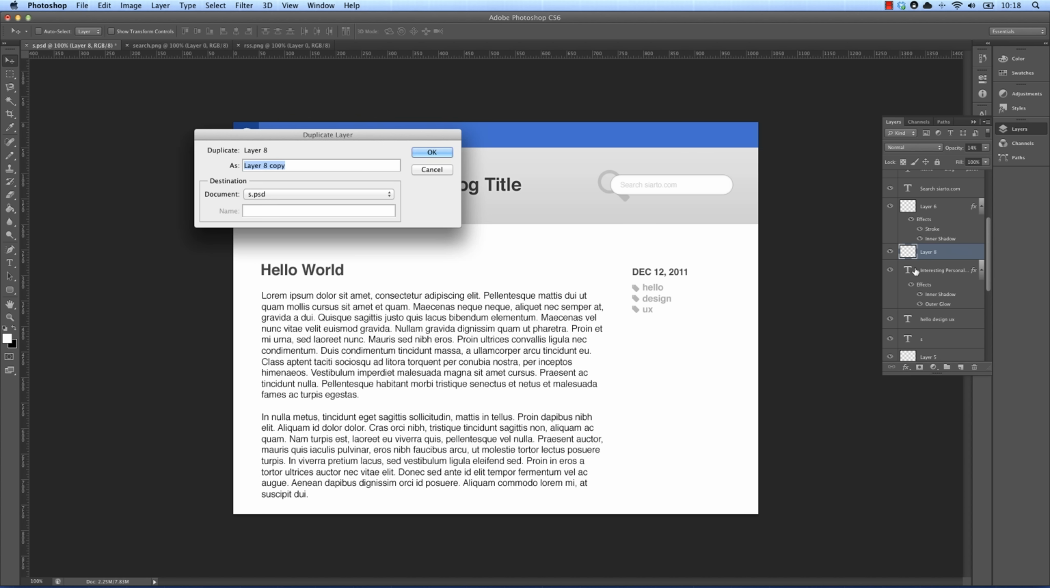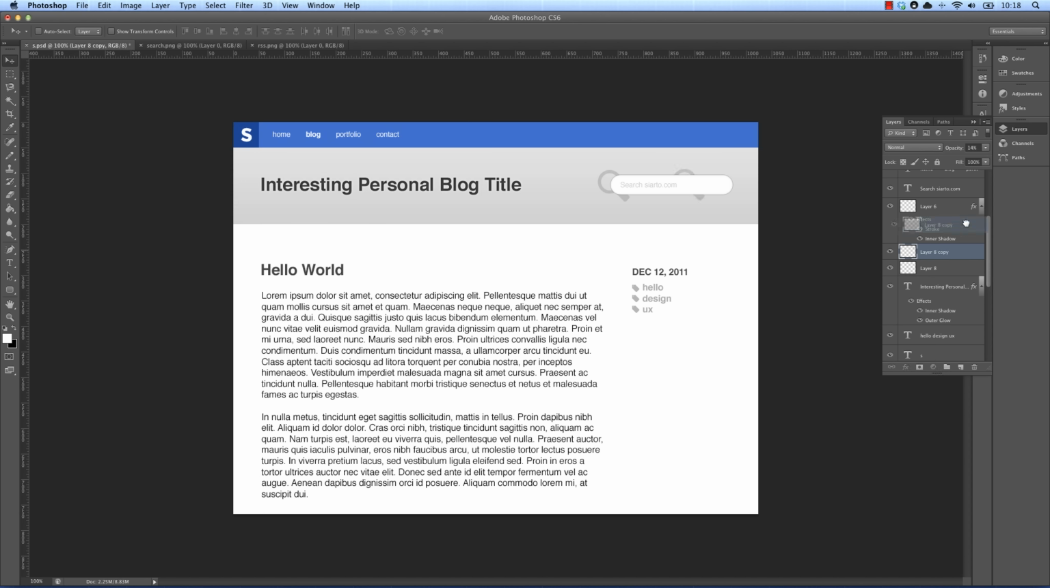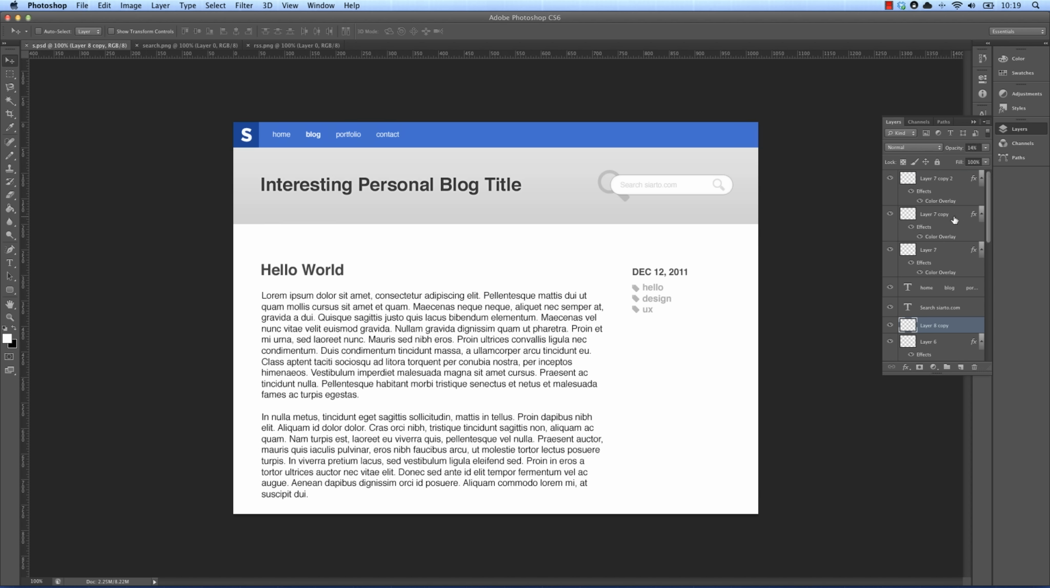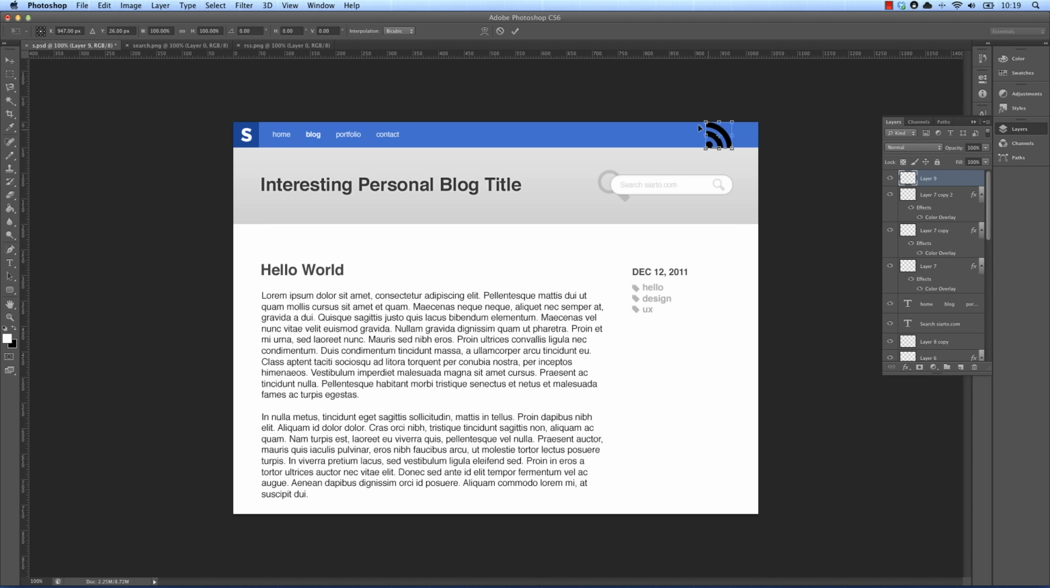And then duplicating that, bringing it up in front, making it smaller, and placing it inside. So kind of using a little bit of repetition there, and I think that looks pretty good. So let's go ahead and leave that. And then let's get our RSS button out, copy that, and again, bring that in as a new layer. And I think it might be fitting to stick this up here.